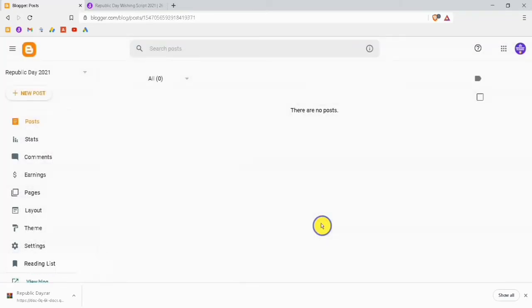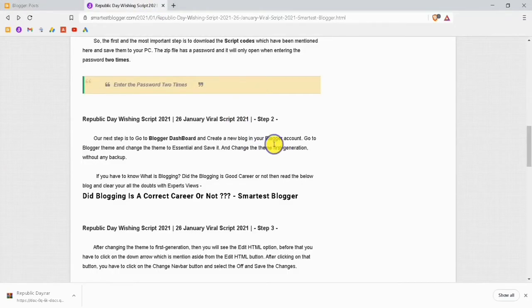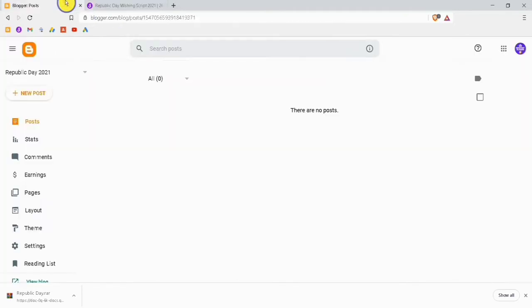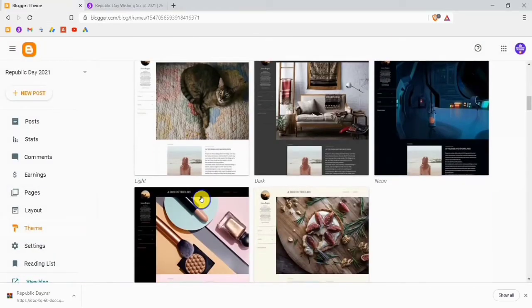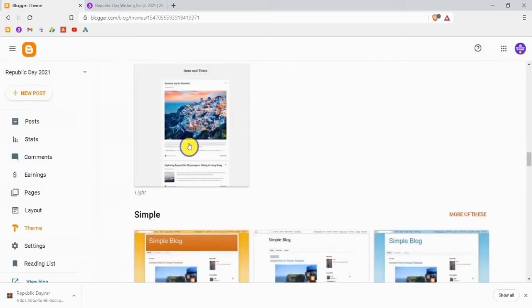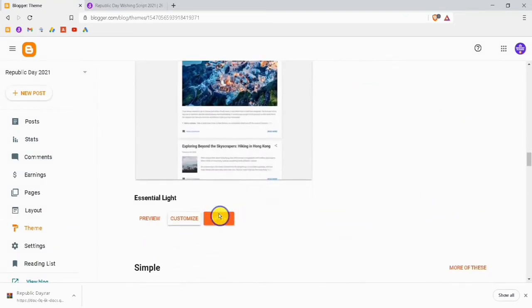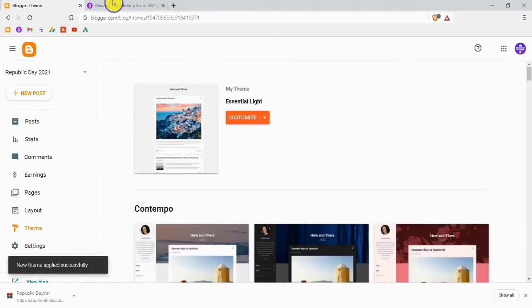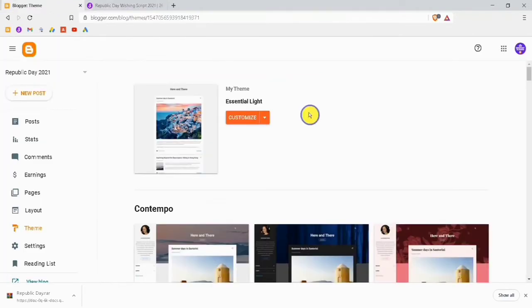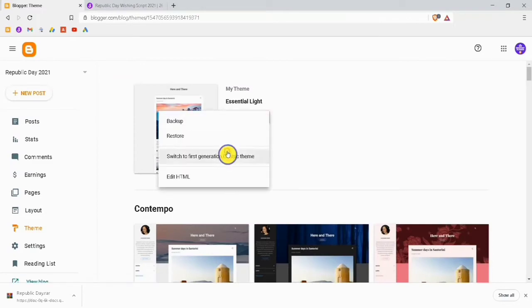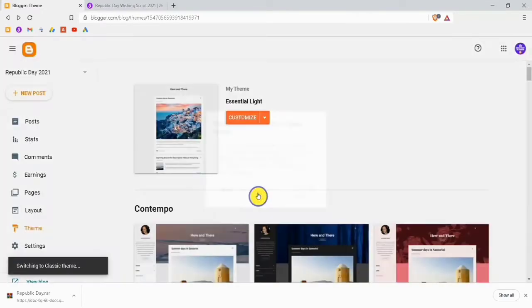After doing this whole process, you want to change its theme to Essential. It is a very important step. If you don't do this, then you will get an error. So we will change its theme. Scroll down and search for Essential. Click on this and click apply. So our theme has been applied. Now we will convert it into first generation. Our next step is to convert it into first generation without any backup. So click on skip without backup.